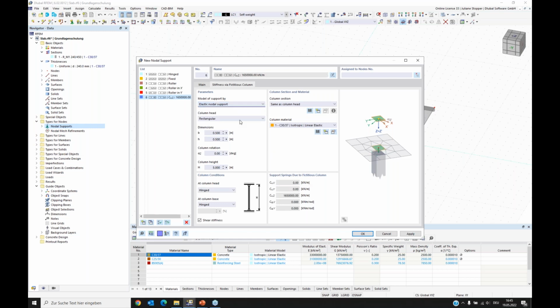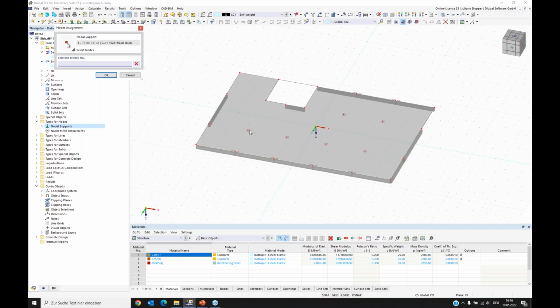So I can choose here elastic nodal support. This is what I want to have. Our column has dimensions of 40 centimeters by 40 centimeters in the other directions, and it has a height of 2.25 meters. Yes, and it is hinged at base and head, and I have to take care. I should change the material. We have a less stiff material here, and this is the stiffness of the spring the program calculates from this column dimensions and material. And now we can apply this at the nodes where this column is positioned.